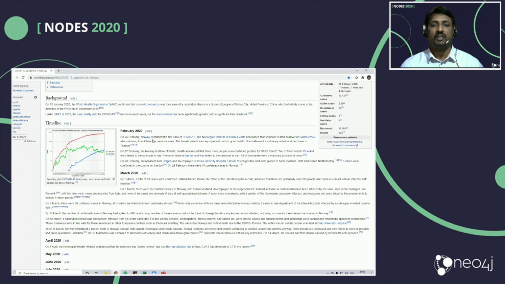Now we use keyword searches, the major keywords like before or after, or a few country suffixes. We can identify things like returning from or a traveler with the countries with the suffix. So these kinds of keywords we used here. Now you can see we are going to the timeline, February 2020. So this is how we get the timeline information.